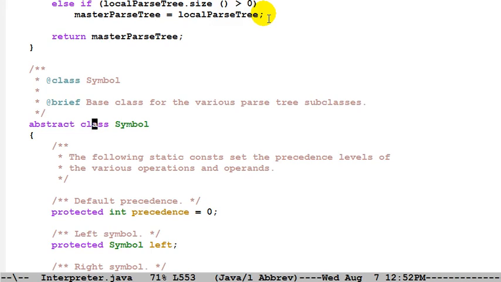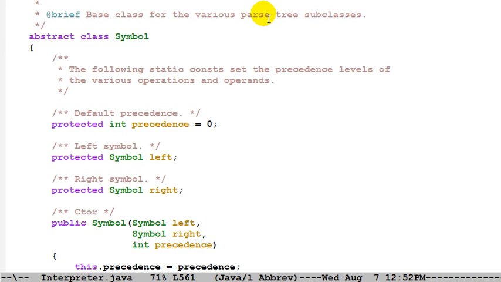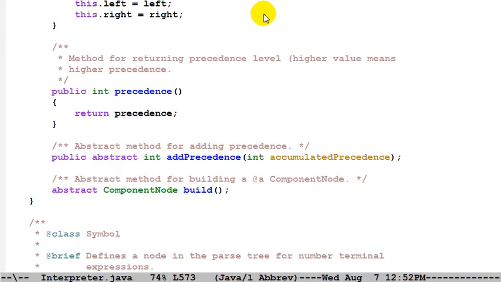There's a number of fields in this class. We keep track of the precedence. We keep track of the left and right symbols in case these are composite symbols. And we also define a couple of helper methods, one to access precedence, one to add precedence. And the most interesting method, which we'll defer to the builder discussion, is a method called build, which converts this symbol into the corresponding type of component node, which is used as part of the expression tree itself.